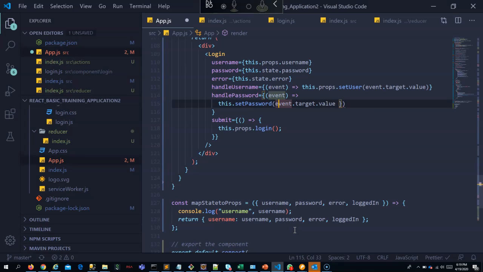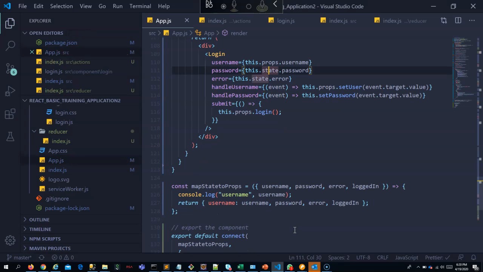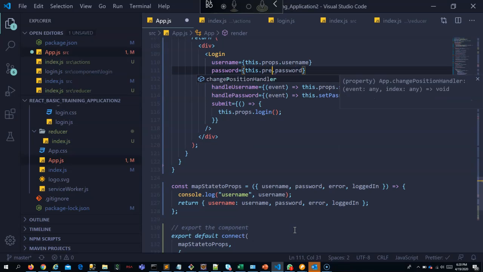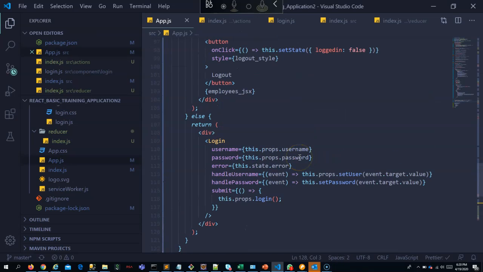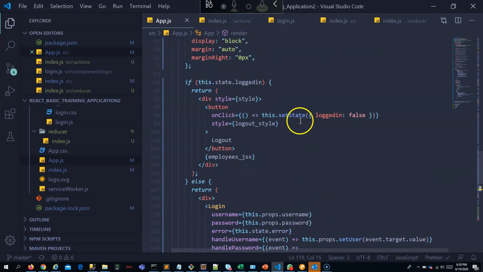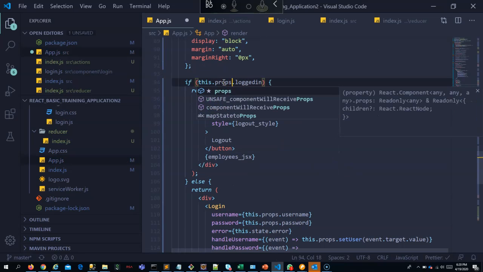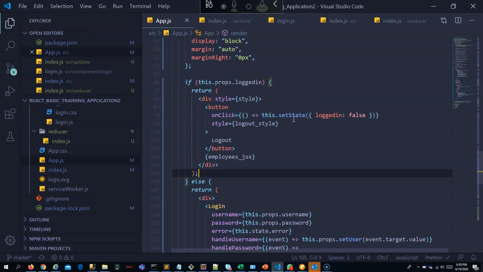Now, what I send to the login component: password is not available in the state anymore, it is available in the props, right? So send this, not this dot state, it is this dot props, because my action is available in props. Fine. And this dot state dot login should be props dot login. And set state, this is for the logout button.